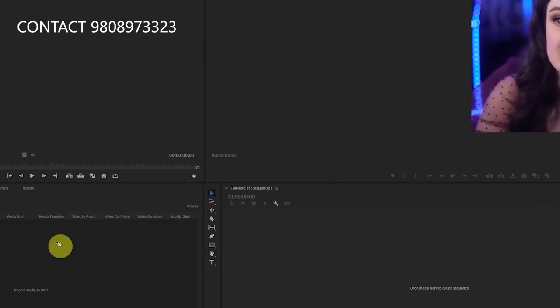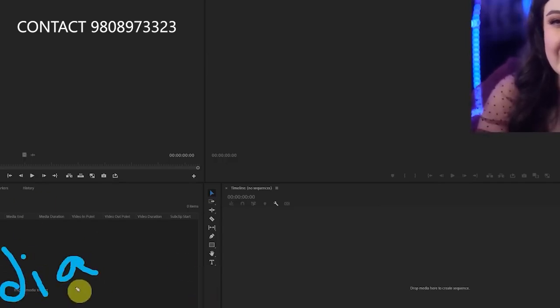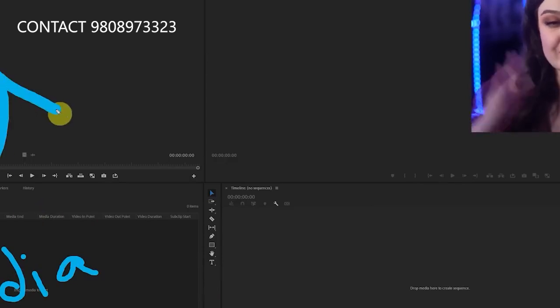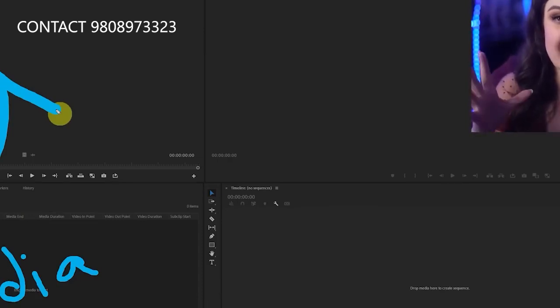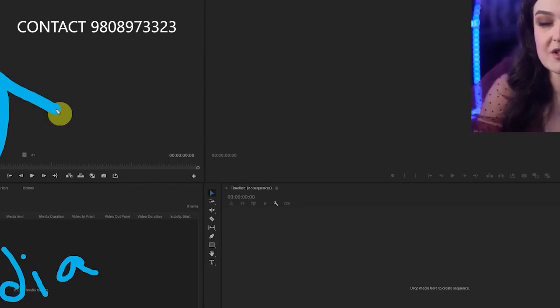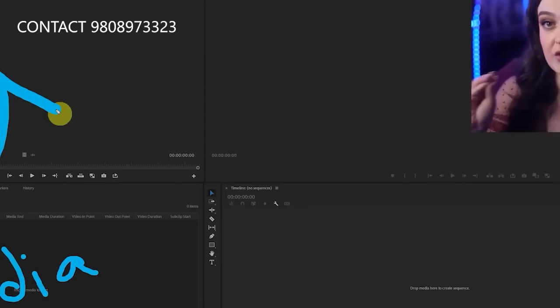Now, your project window, this is where you keep all your media, right? So this is like your Finder or your File Explorer. This is where you organize and keep things. Now your source window right here, that is where you preview your media. So before putting it into the project, you can pull it up there and kind of have a preview of what it's going to look like or what portion of it you need to grab.